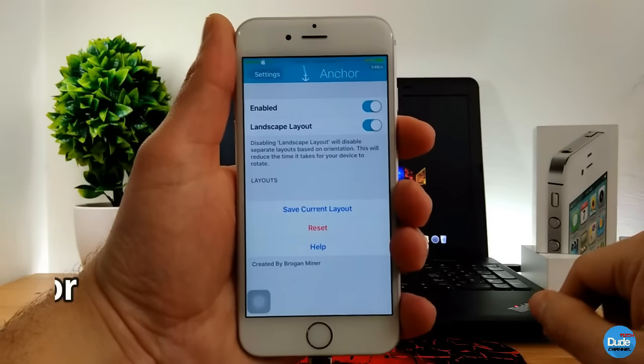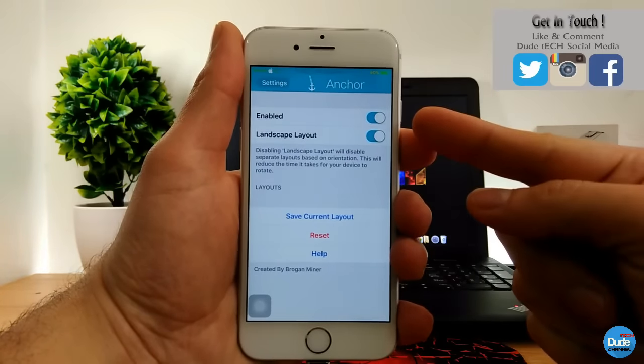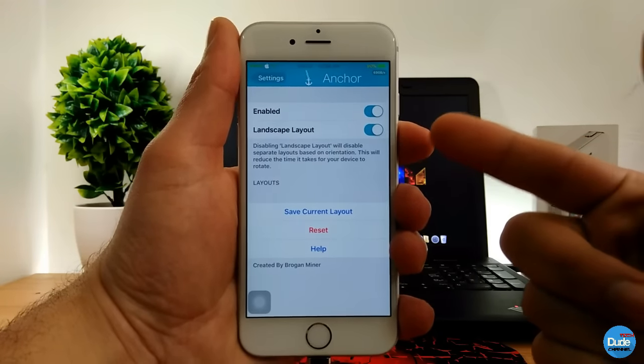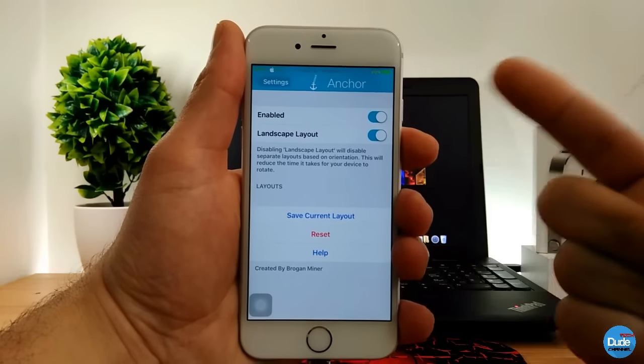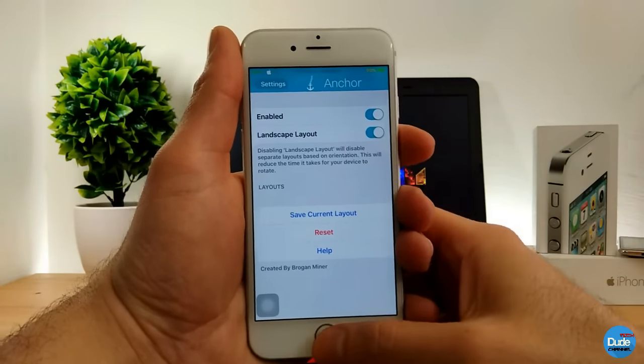Once you download the tweak, you have two things to configure, which is, first, to enable the button, and then you can choose the landscape of your layout. So you can put that on, or you can just disable that. Once you finish everything, you need to just respring your device.